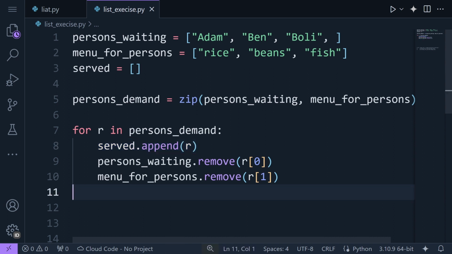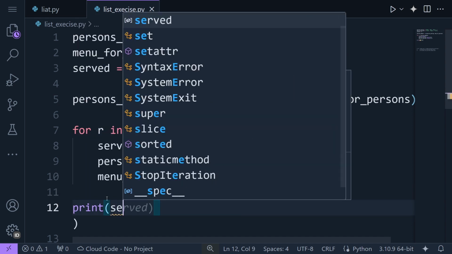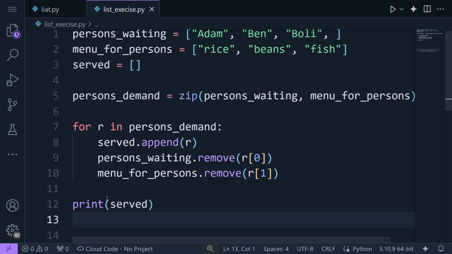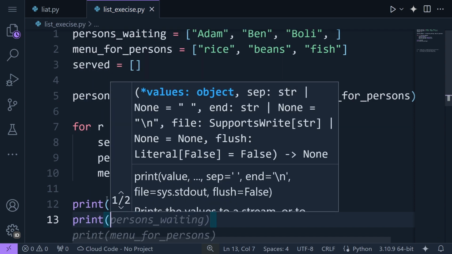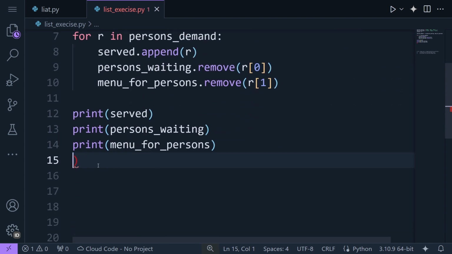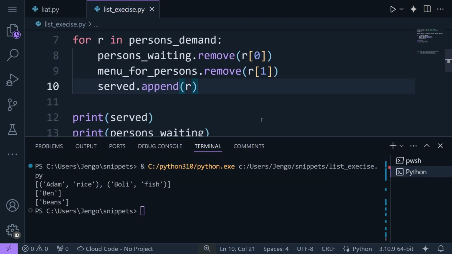So we are going to be printing both the served. So let's come down here. We're going to print served. And we expect served to be empty. At the same time, we're going to print persons waiting and menu for persons. So let's see exactly what will happen if we do this. We still discover that there's something interesting that is happening here. So we have Adam rice, bully fish, and then we still have Ben and beans.